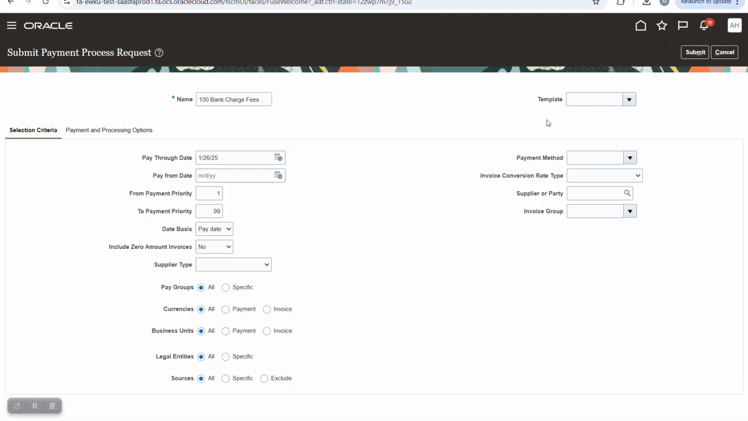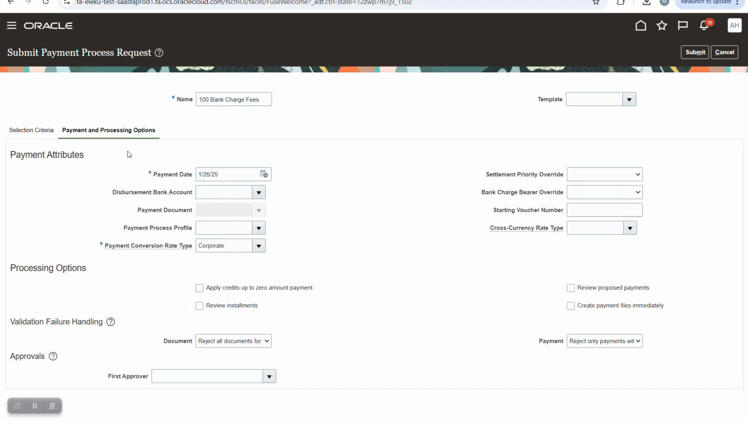template. If you have a specific payment through date, payment from date, from which date the system will select the invoices, the payment method. Do you have a specific supplier? Yes, I need only my suppliers. Then you can also select a specific payment group, business unit, legal entities. There are a lot of options here. And go to payment and processing. What is the disbursement bank account?